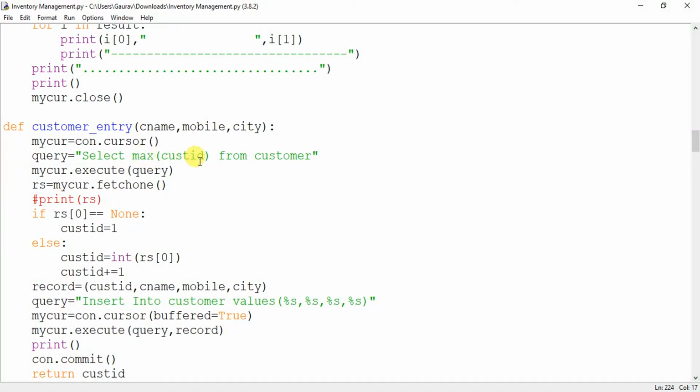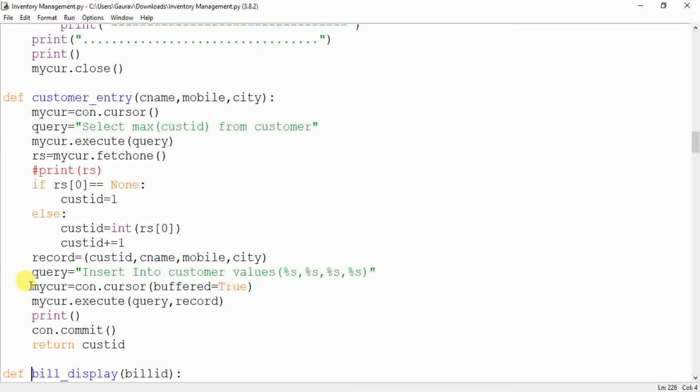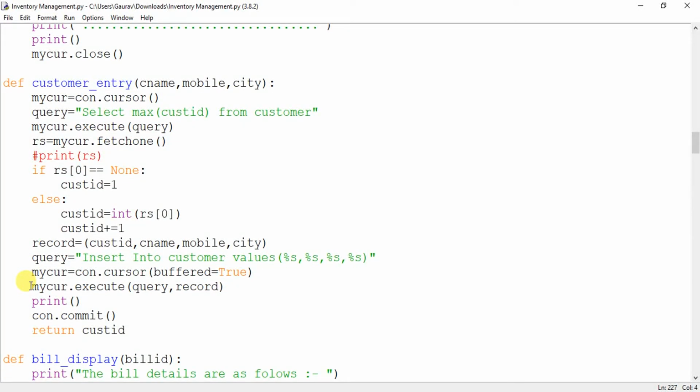The customer ID will be auto generated by getting the maximum customer ID from the customer table, and if the user is the first one, then the customer ID will become 1, otherwise the maximum customer ID will be incremented by 1 to become the new customer ID. Again you create a tuple and you write an insert into query. Clear? And then after execution of this, you can return the customer ID, the new customer ID that has been created, or existing customer ID.